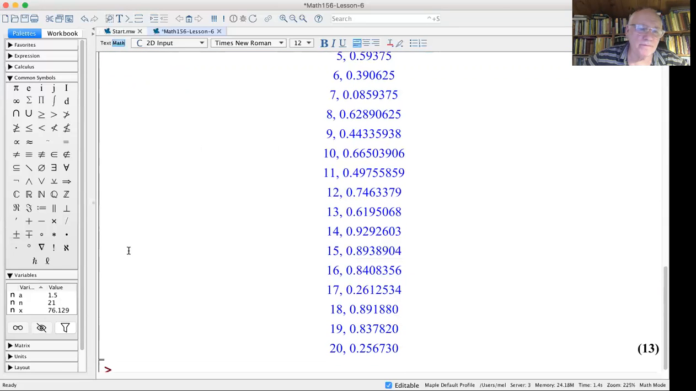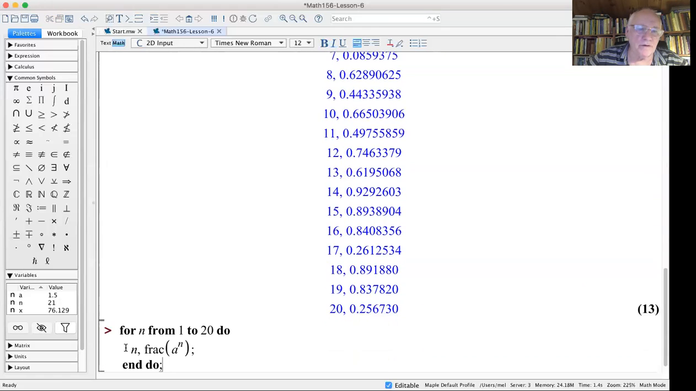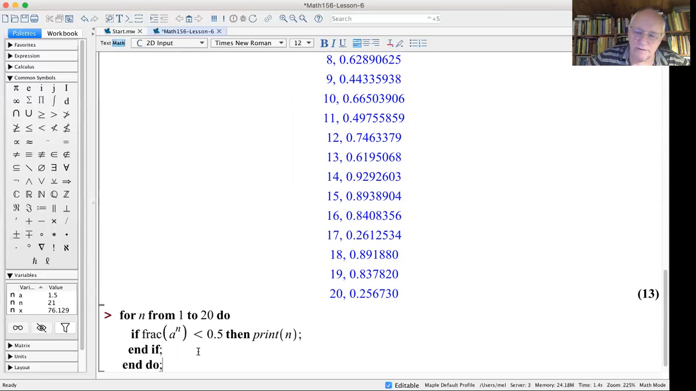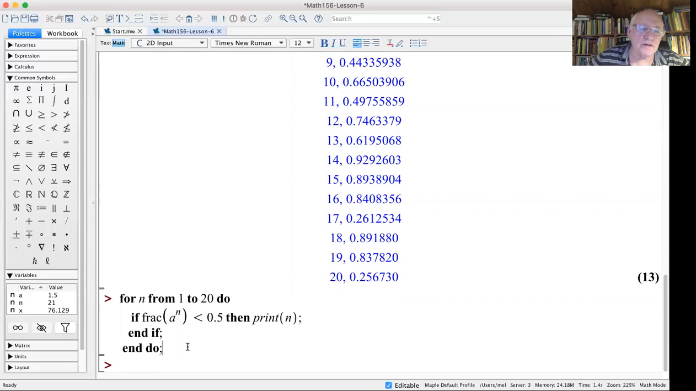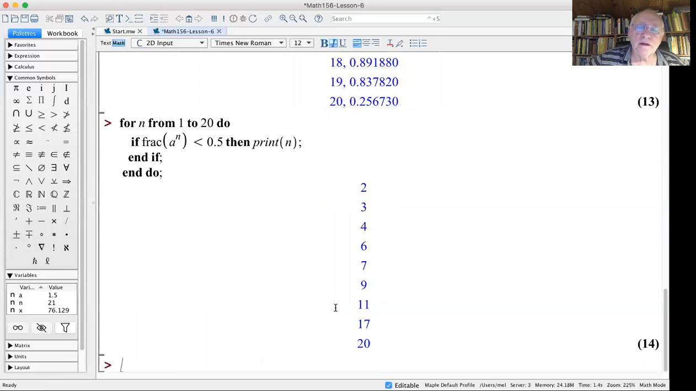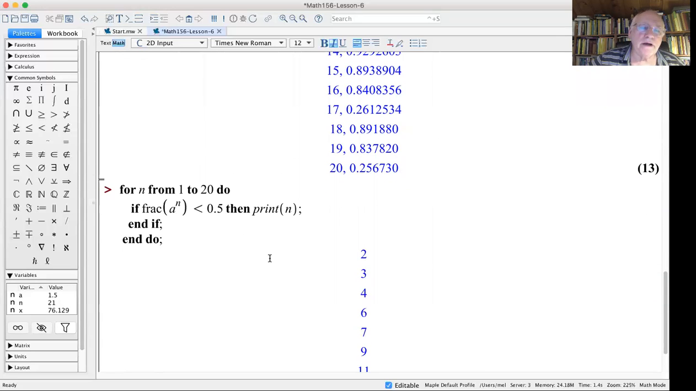So let me write the following loop. For n from 1 to 20 do, if the fractional part of A to the power n is less than 0.5, then print n. And I have to end my if with an end if. So now this is a loop where it's just going to give me all the n for which the fractional part is in the first half of the interval. And I get, well, how many are there? 9. It's almost half. That's interesting.